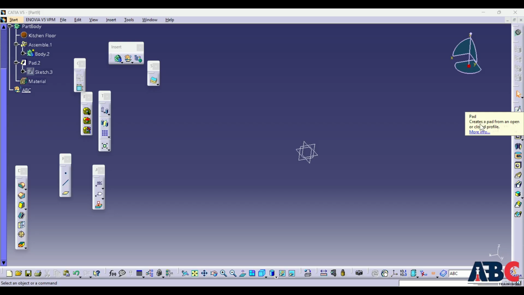You can see pad creates a pad from an open or closed profile. This one is useful for unknown persons or newer beginners, beginner students. You can see, I'm just clicking on here, creates an axis system. We will see axis systems.